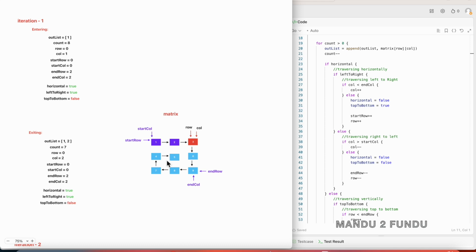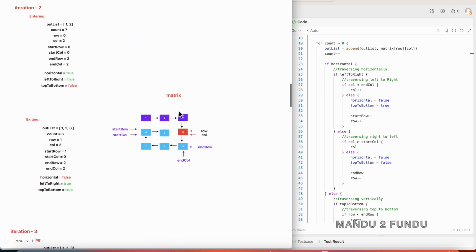So there are 7 remaining cells present in the matrix. Okay. So the next cell will be 0, 2. So that's what this variable indicates. And we are still moving in the left to right direction. So that's why horizontal is true and left to right is true. So this is the last cell in that row. Okay. Next in the iteration 2, we read the cell 0, 2 and add it to the out list and update the count so that the remaining 6 elements need to be processed.